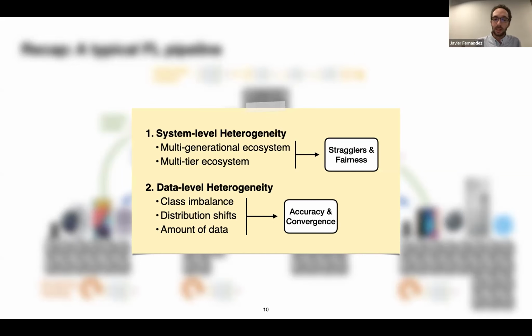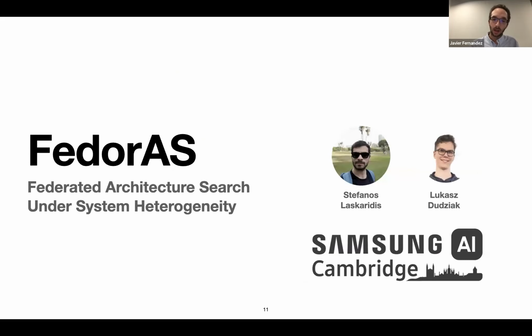We can handle that, but in the work I'm going to be talking about, we primarily focus on the first problem, which is addressing the system-level heterogeneity that arises when you have very different devices. This work results in a framework and was developed by two amazing researchers here at Samsung AI, Stefanos Laskaridis and Lukasz Dudziak.